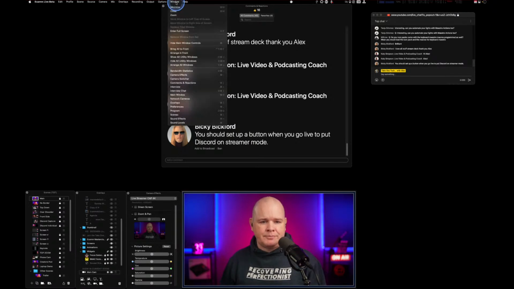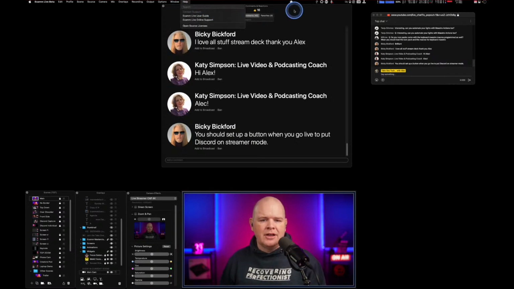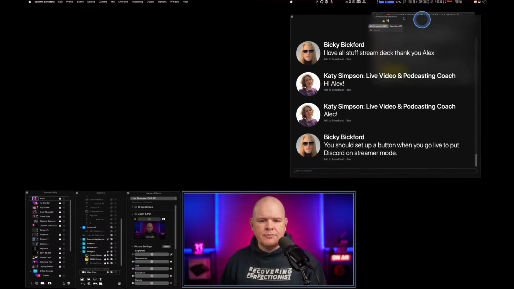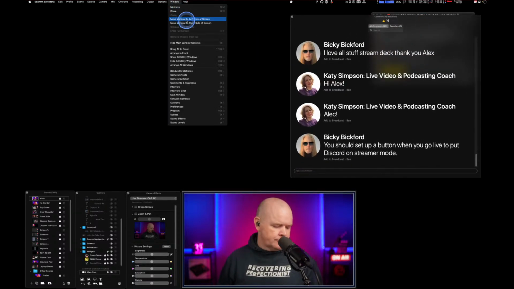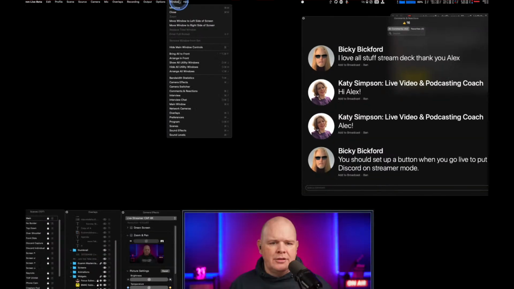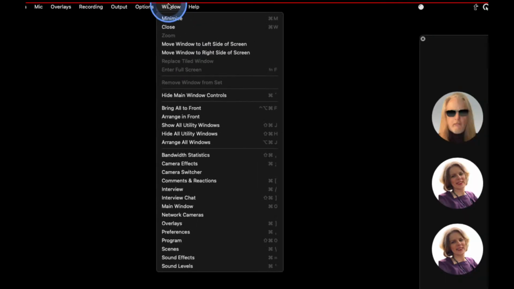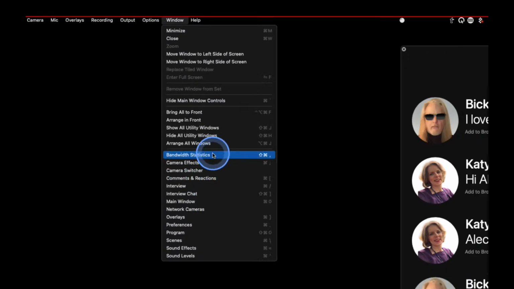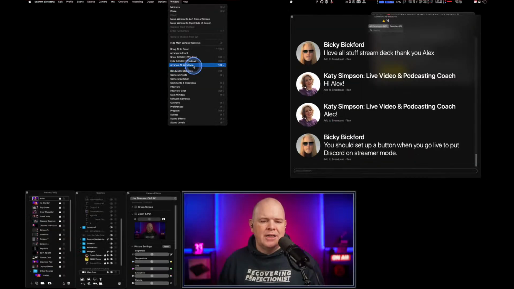So in Ecamm, if I click on the window menu, you can see, sorry about that, zooming in and out. In the window menu of Ecamm, you've got a list of all of those different utility windows: the bandwidth statistics, camera effects, camera switcher, and so on. So I have a macro in Keyboard Maestro to actually open those.